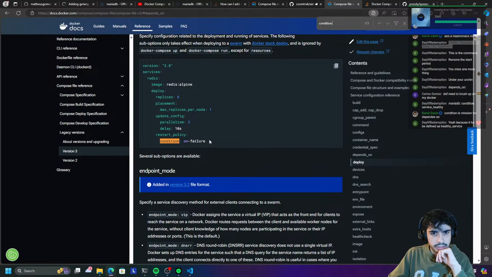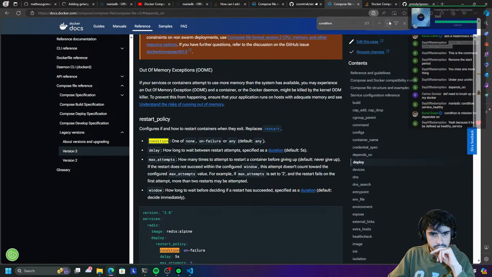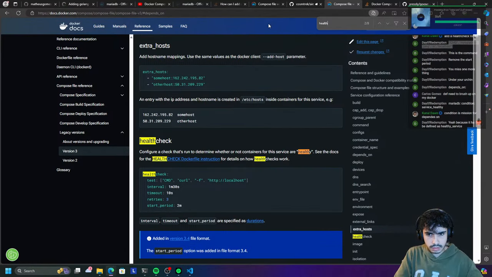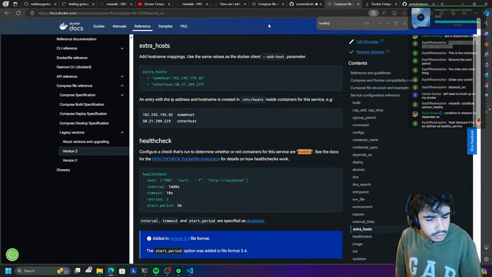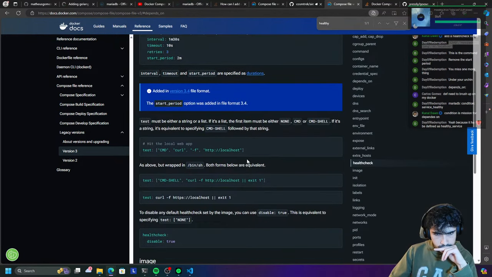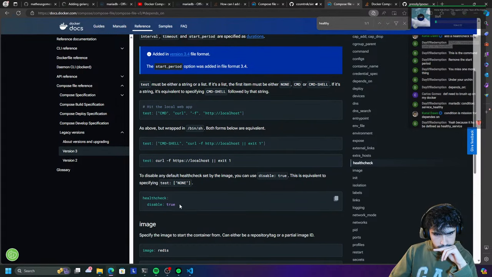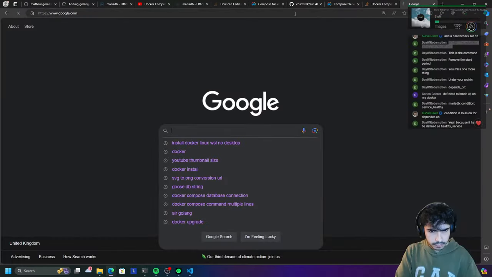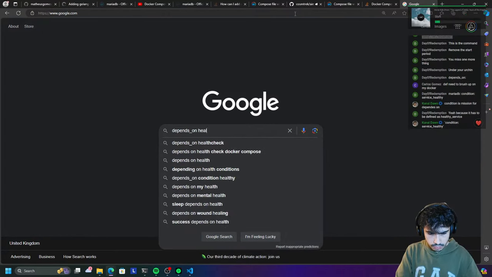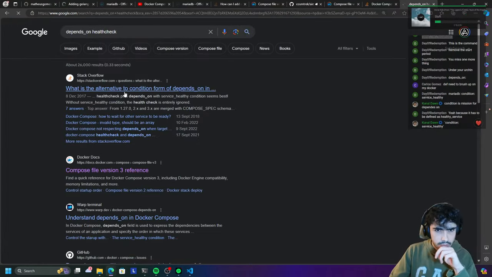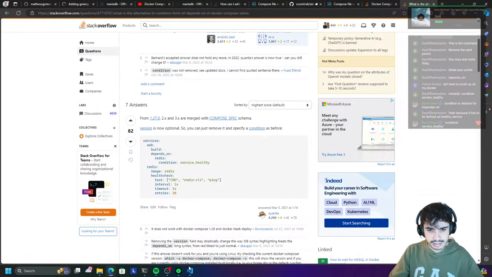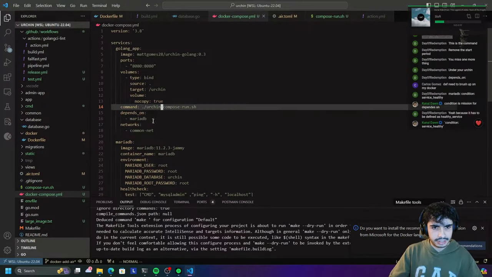Got restart. I mean, the only condition I can see is on the restart policy, and I don't think that's what you guys mean, right? The thing is for the service to be healthy. I'm just gonna Google it. Okay, so you just put a condition on the Redis. It's just as easy as that. I don't know why the documentation didn't have that, but cool.